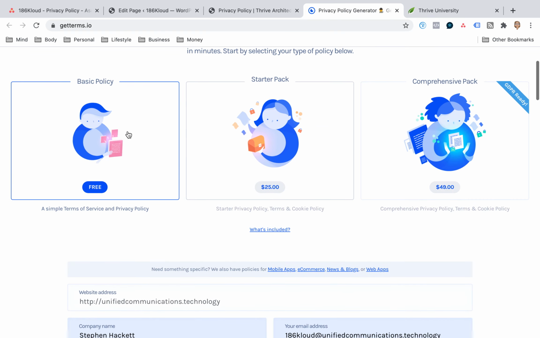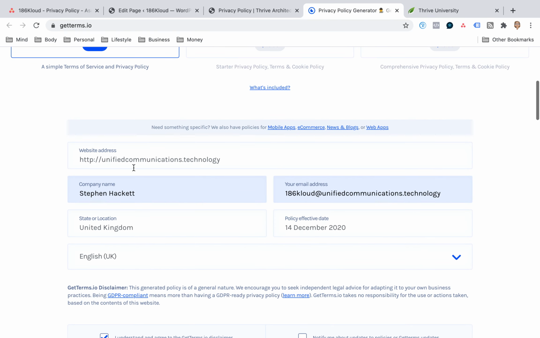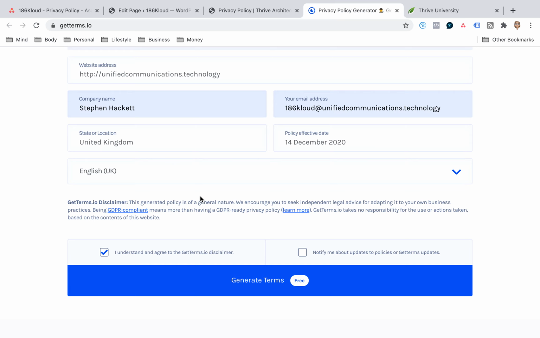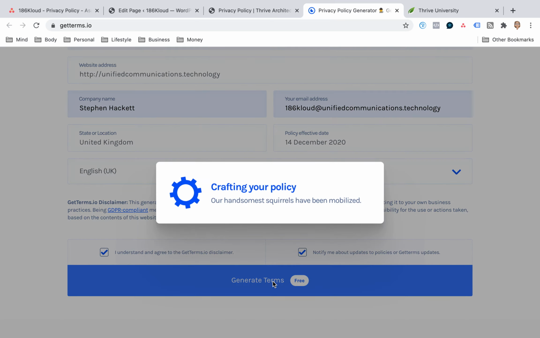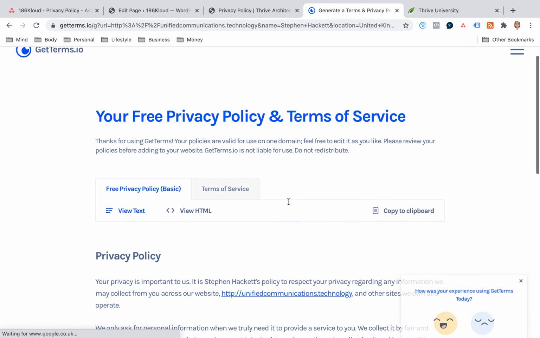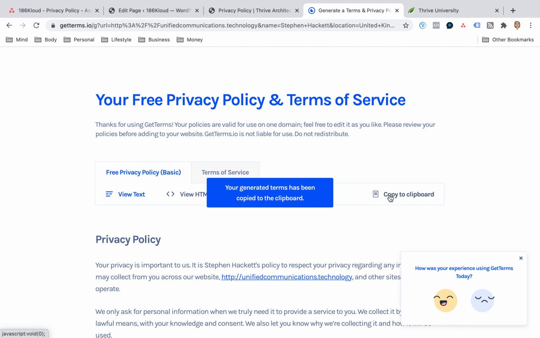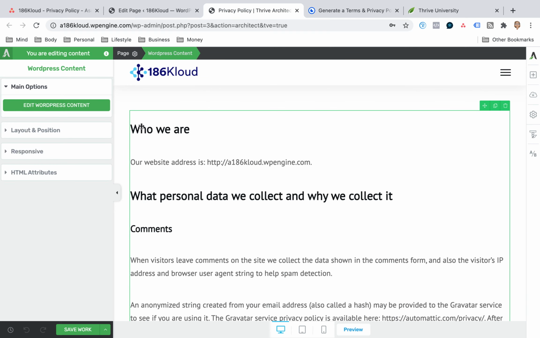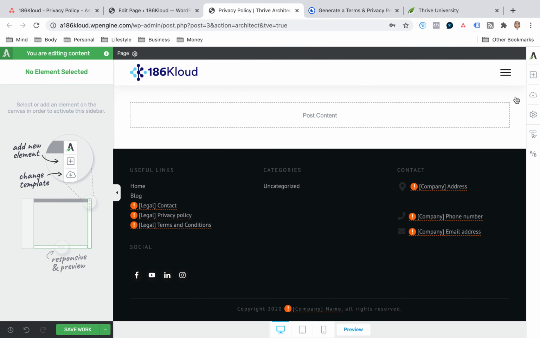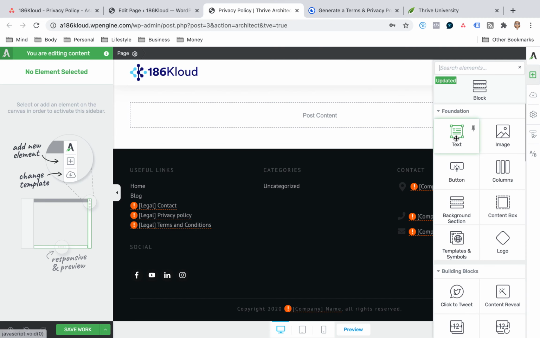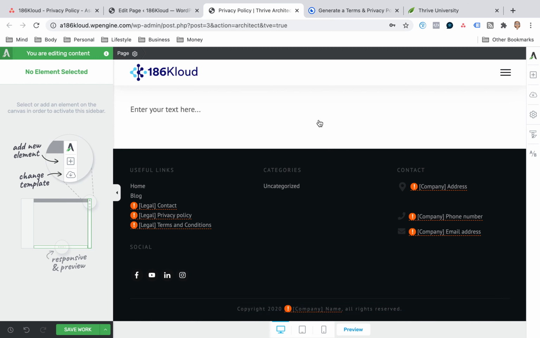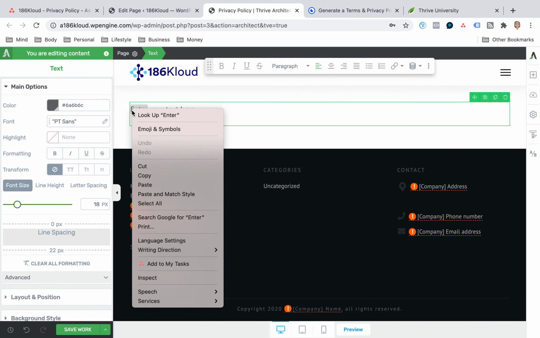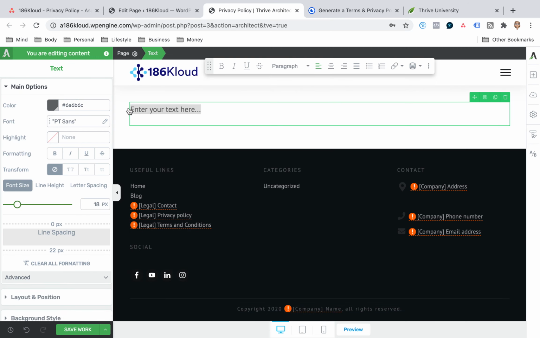For this client at this stage, a free one is perfectly fine, so I've just taken the liberty of putting the details in, so you don't have to watch me do that, and then I can just generate those terms, and that will configure a policy which is good enough for now. I'm going to copy that to the clipboard, come back into my page, get rid of this content here, just delete that altogether, insert a new text block, and then just copy that, paste that content in.